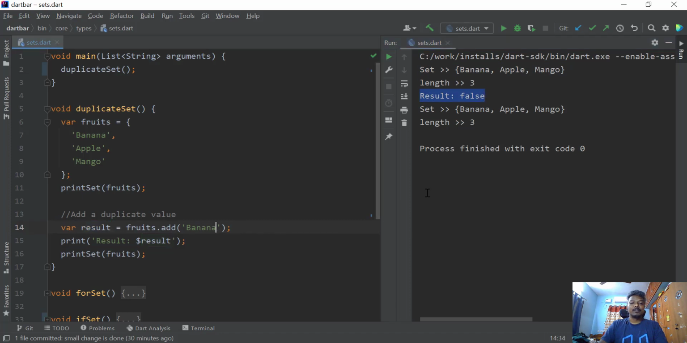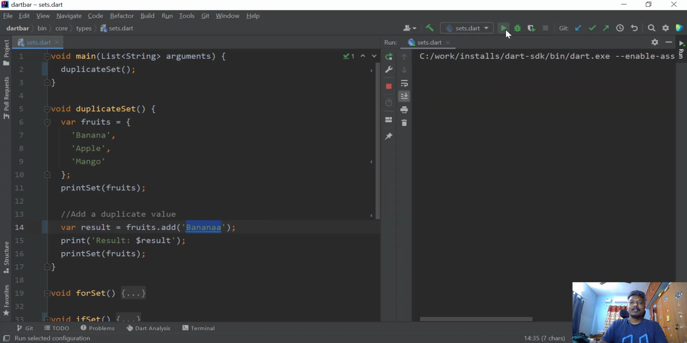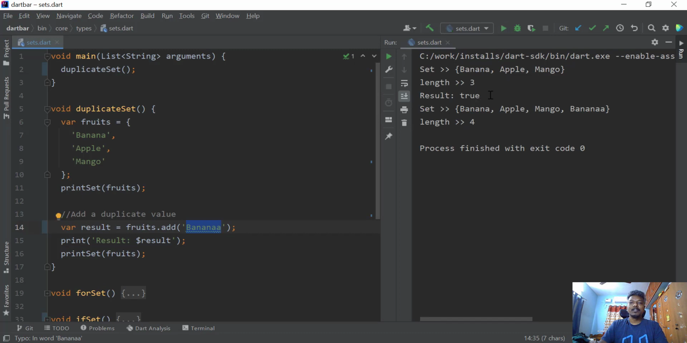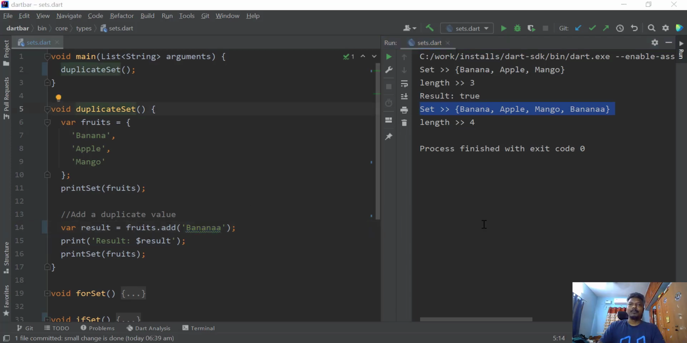I'm just trying to change this value. Now this additional value is not available in the initial set. So let us see the result. See, if you see here, the result is true, and we have expanded this set with the additional value.